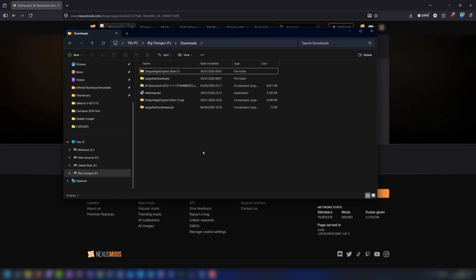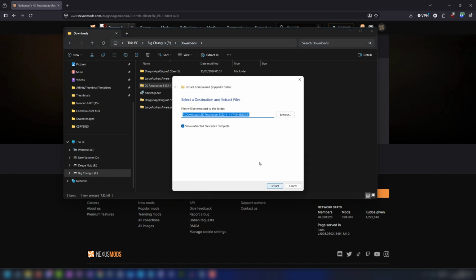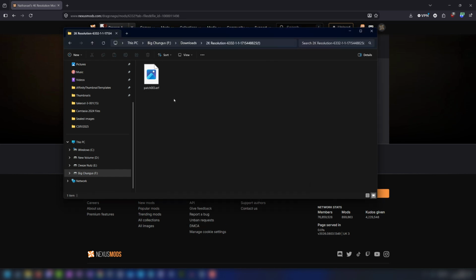Once you've downloaded the file, you're going to need to go to where the file was downloaded. Then you want to right-click, click on Extract All, then click on Extract. Then you'll want to open up the folder and you're going to see a file. Keep this Windows File Explorer and go back to Steam.